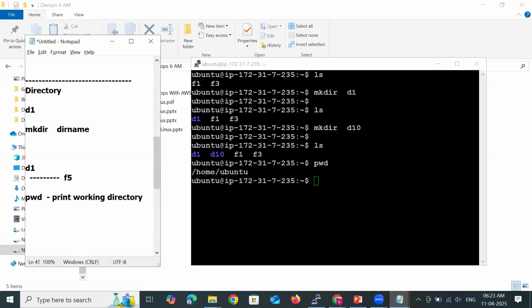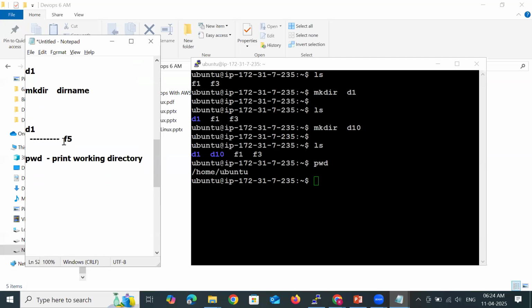Okay. Now, what is my requirement? My requirement is to create a file F5, but inside the directory D1.